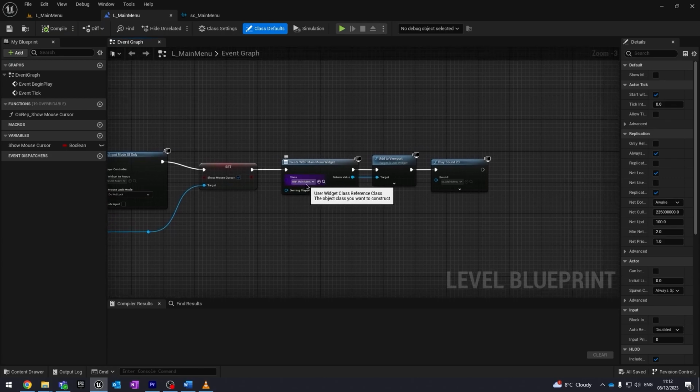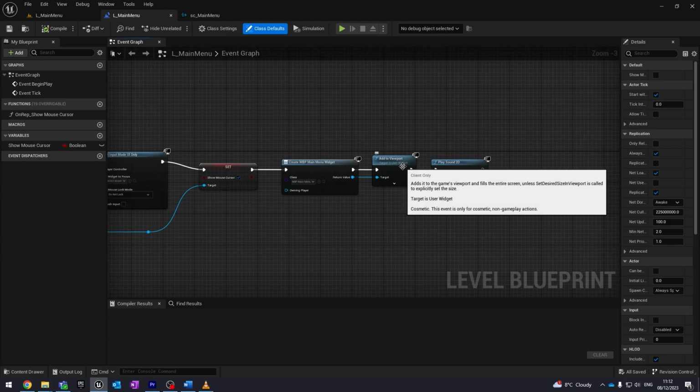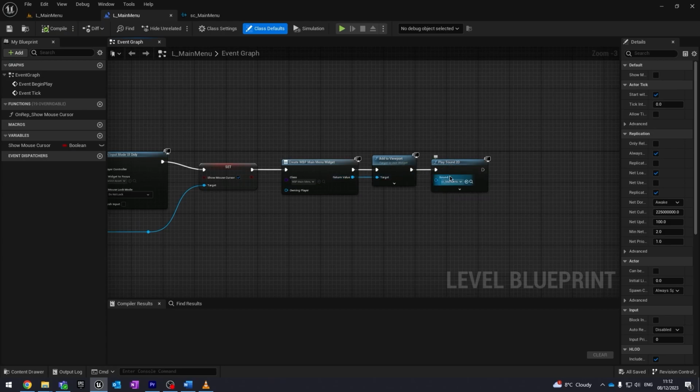the WBP_main menu. After that, it goes into the add to viewport before it then goes into the play sound 2D, which is a sound cue which I'll show now.